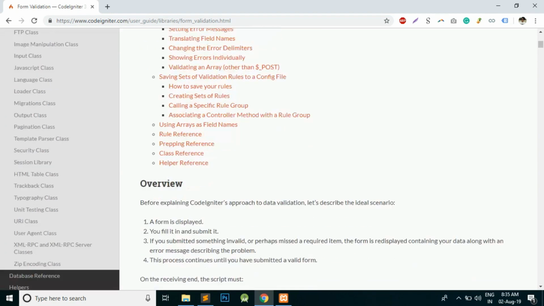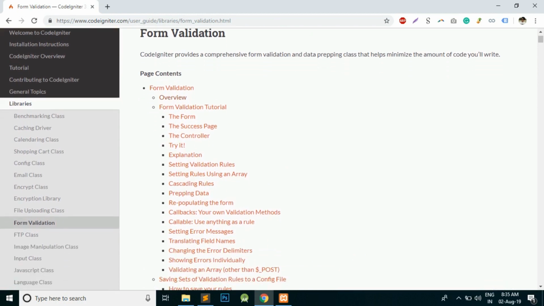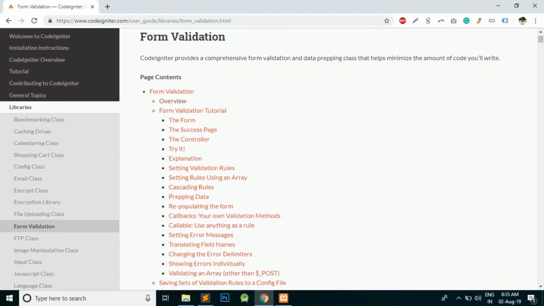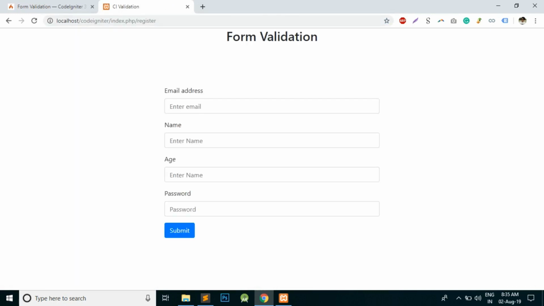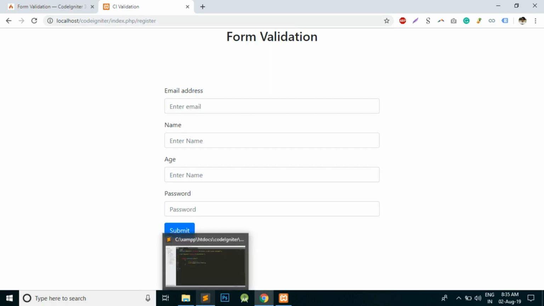So here is the documentation. We will look at it in a bit. First of all, I'll show you what I had made. It's a simple form, nothing much, just four fields currently: email ID, name, age, and password, and then a submit button. When I'm submitting it, the form is getting submitted to the same URL, right? So let's go to the code and see what I have done.